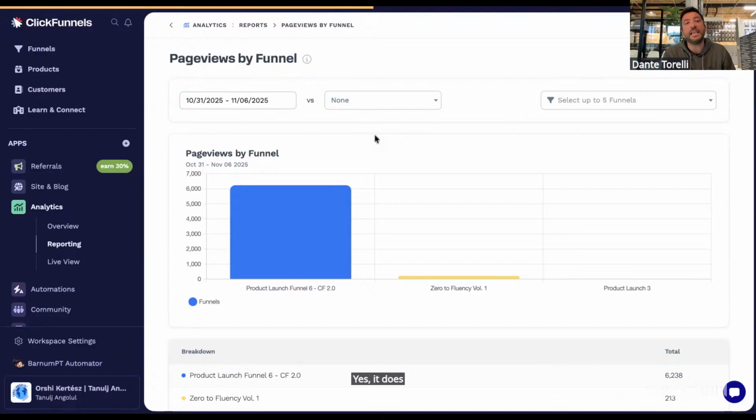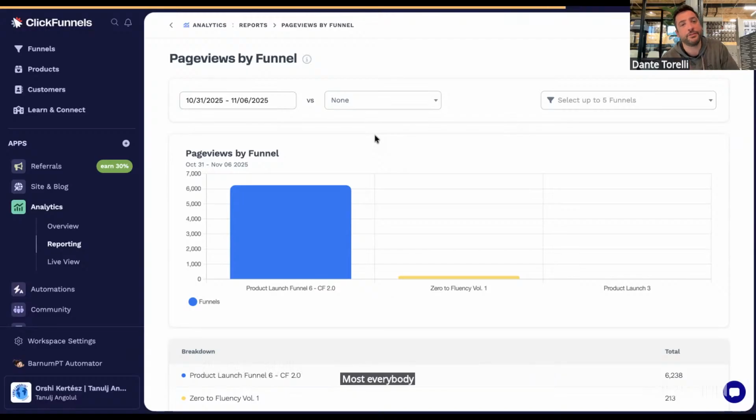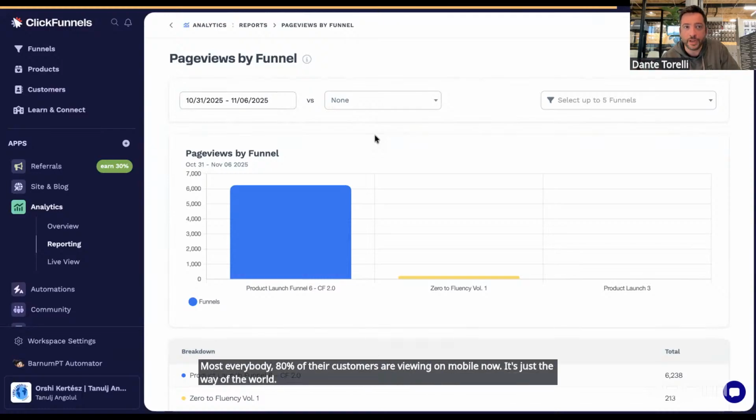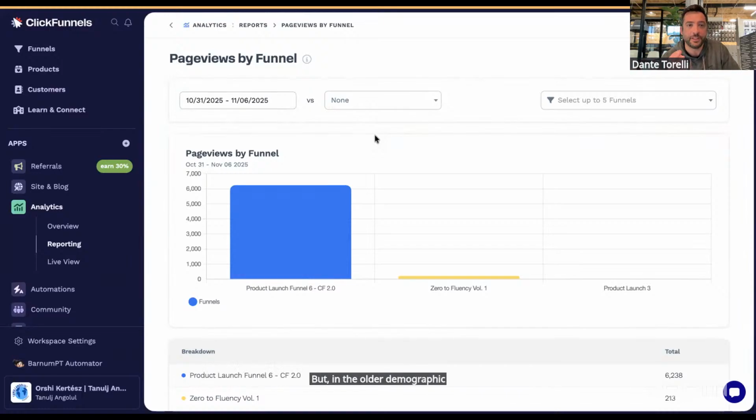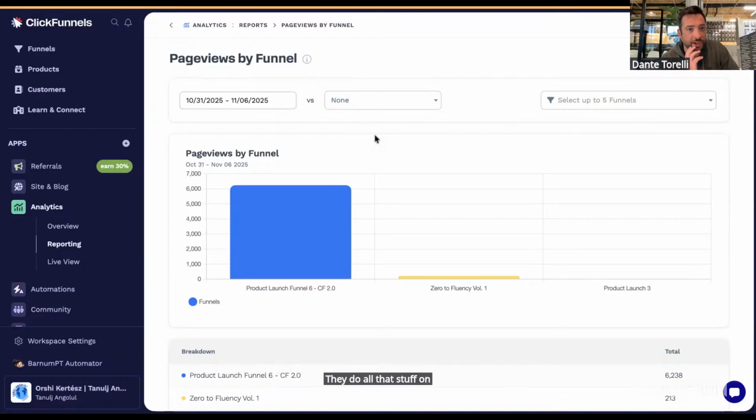A little bit. Easy answer here is guaranteedly more of your traffic is viewing on mobile. But for you with an older demographic, you really want to know this stat because you might be like just 60-40 mobile. Most everybody, 80% of their customers are viewing on mobile now. It's just the way of the world. But in the older demographic, they really believe that computers are for work and phones are for play. So like they don't really check emails on their phone. They don't go to funnels on their phone. They do all that stuff on their desktop.